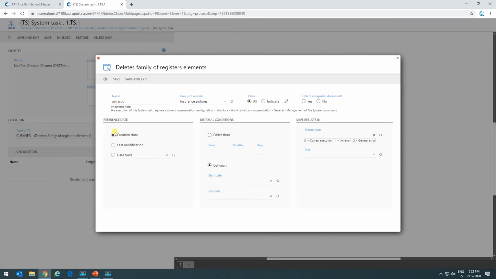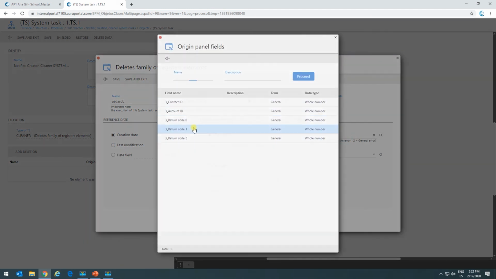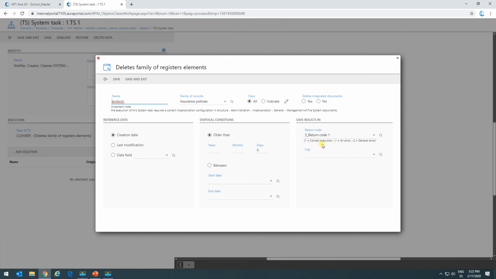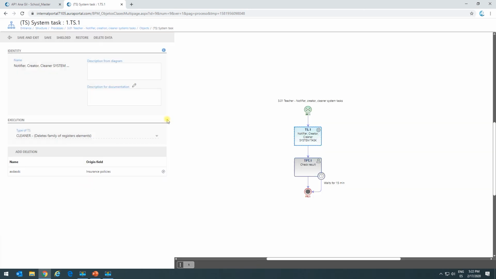And then here I could say, for example, the creation date has to be older than. I could put here, for example, 2 days. I'll just add 0 days. Okay, it's going to delete absolutely everything. So I'll add a return code too, so we can see the results. If it gives us a 1, it means that it's been executed correctly. I'll save and exit, and we're ready to go.